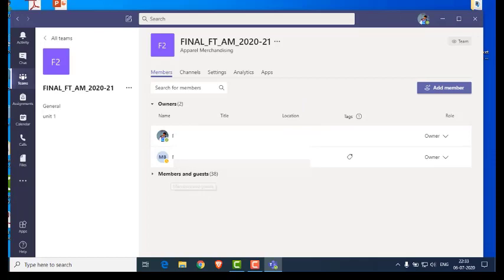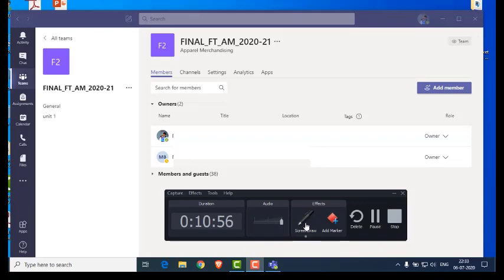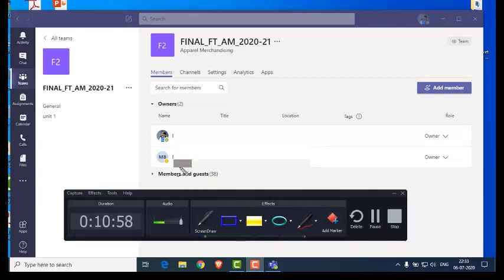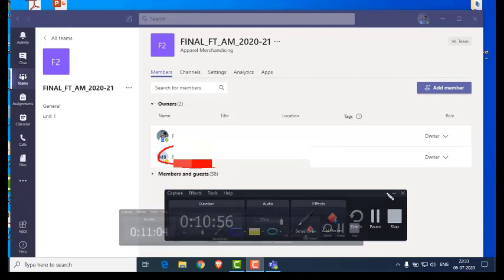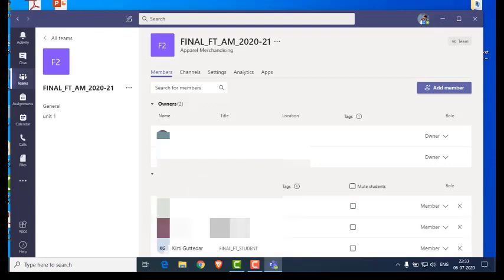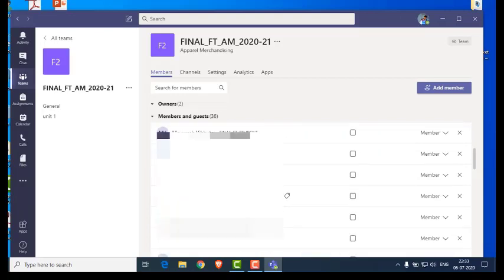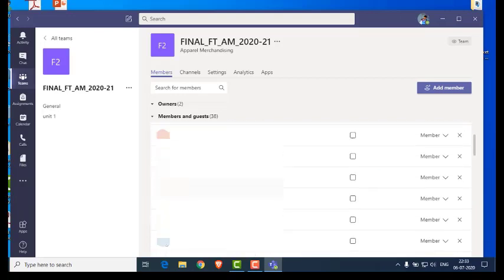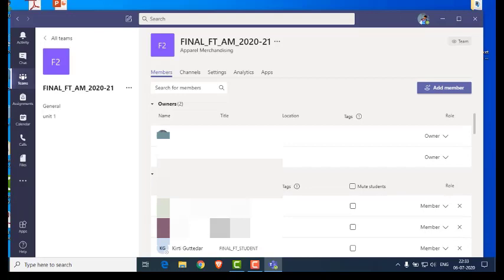Now what I have done is I have added here, can you see here, I have added this particular faculty who is sharing this subject. Now apart from that you will find there are 38 members. Let me click on this. So there are 38 members, those who are from the final FT, right? Now I have special privileges which have been given. I can mute all the students initially itself from this.